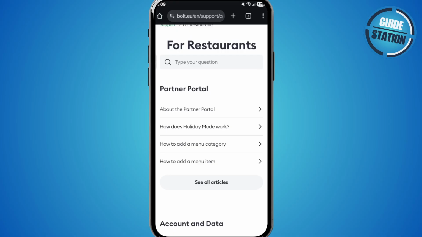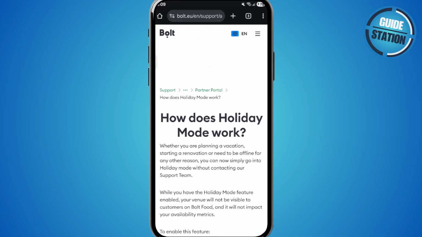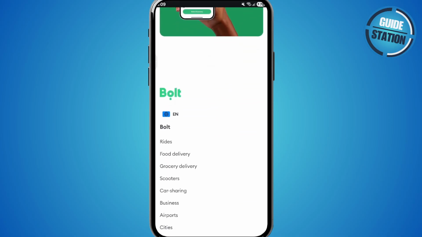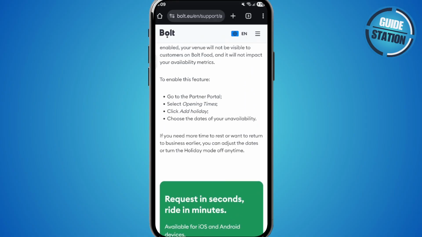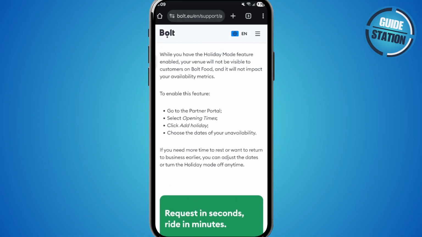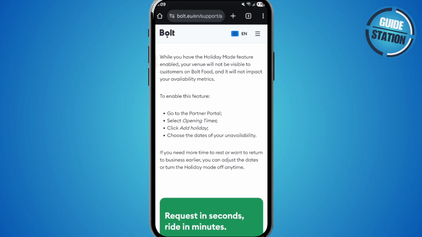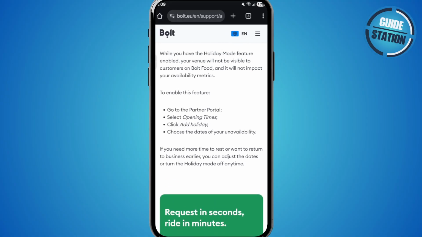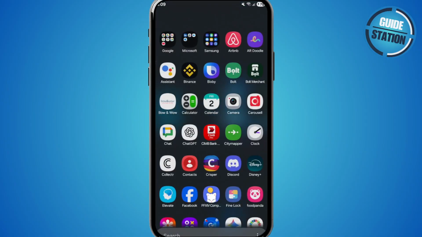Let's say, for example, this one. Then scroll down, and from here, you can actually choose get the app, and it'll lead you to the support team. And then the next one is just simply by logging into their account.